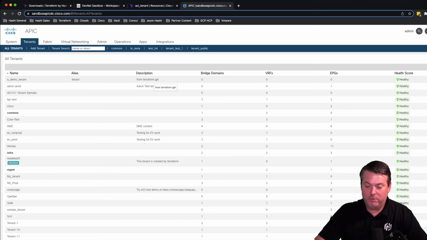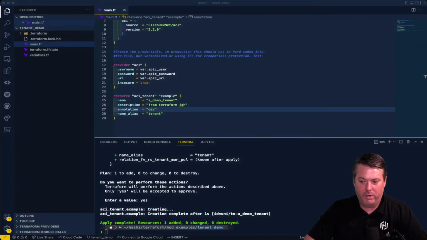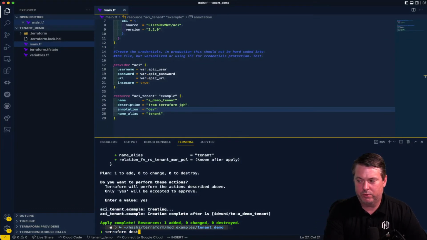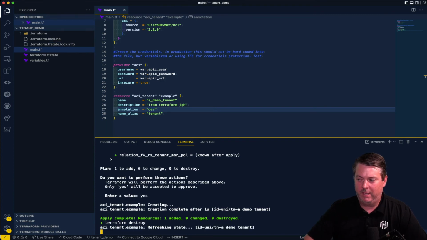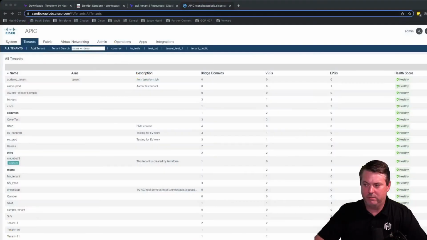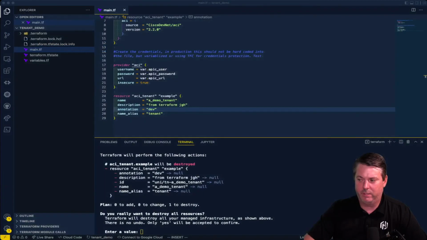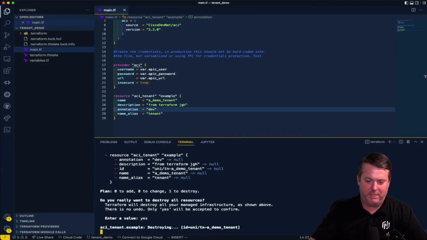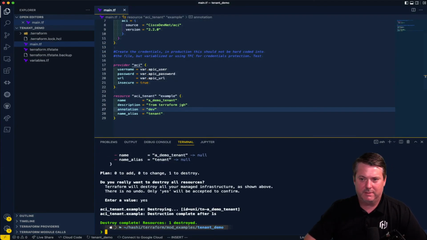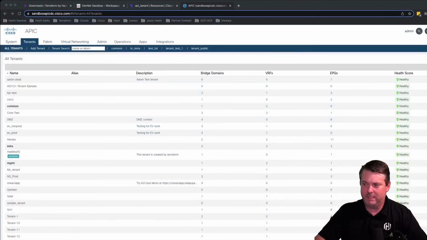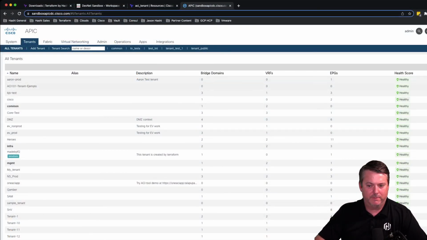If we wanted to very quickly and easily get rid of that, we can go back to code and do a Terraform destroy, and go back to our browser session and refresh. Oh, I think we didn't put in yes, so we haven't done anything yet. We put in our yes. Now let's go back and take a look at Chrome, and it's gone.